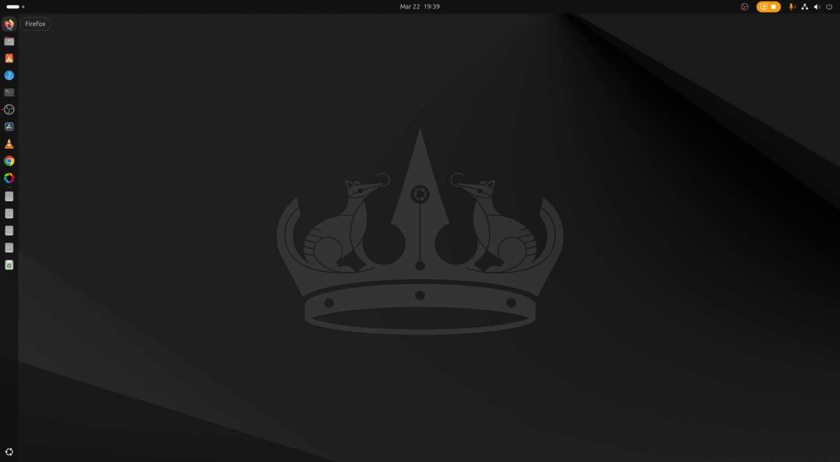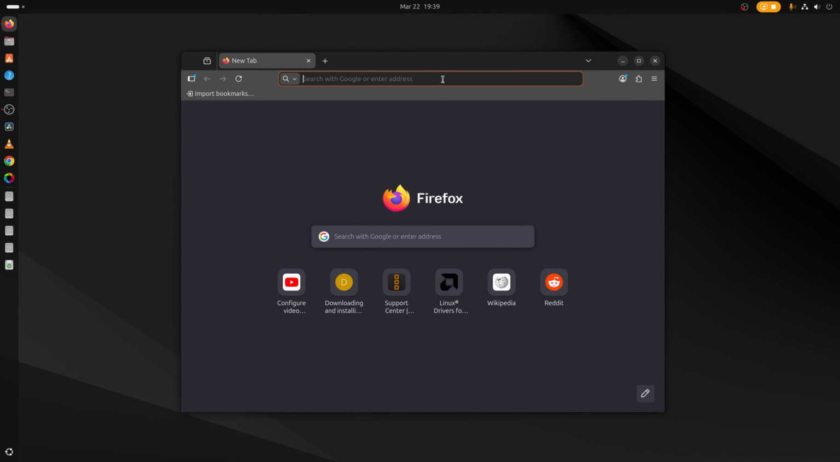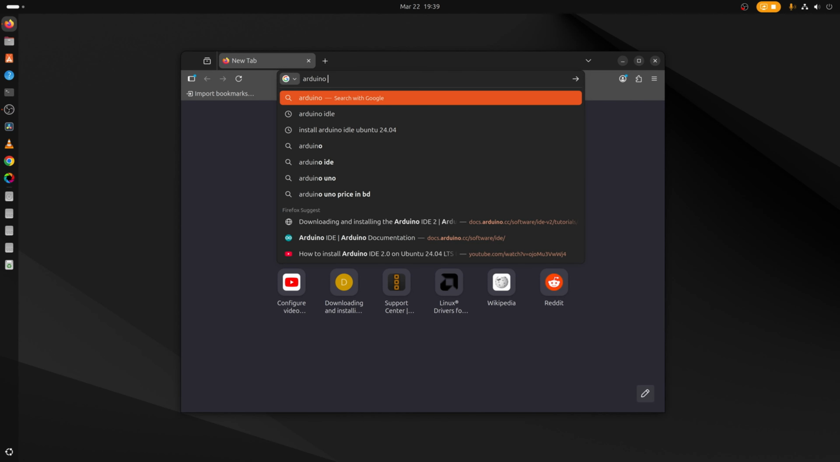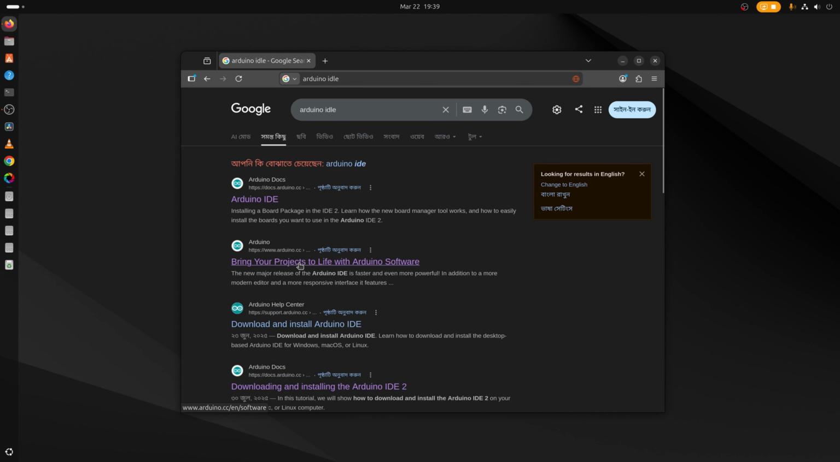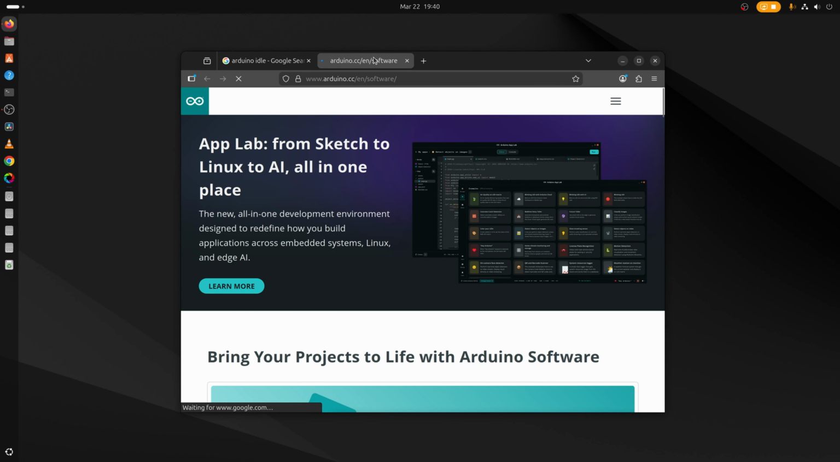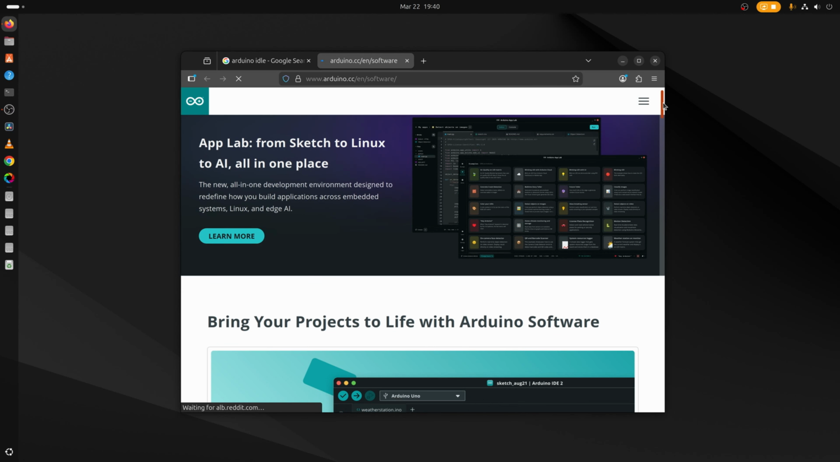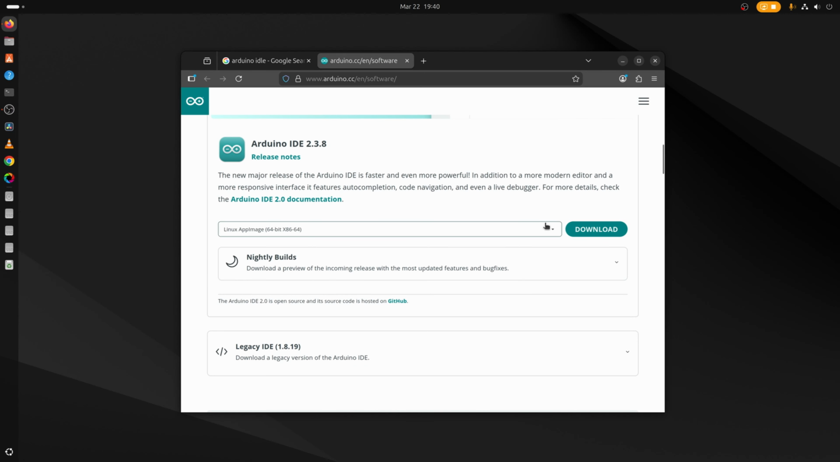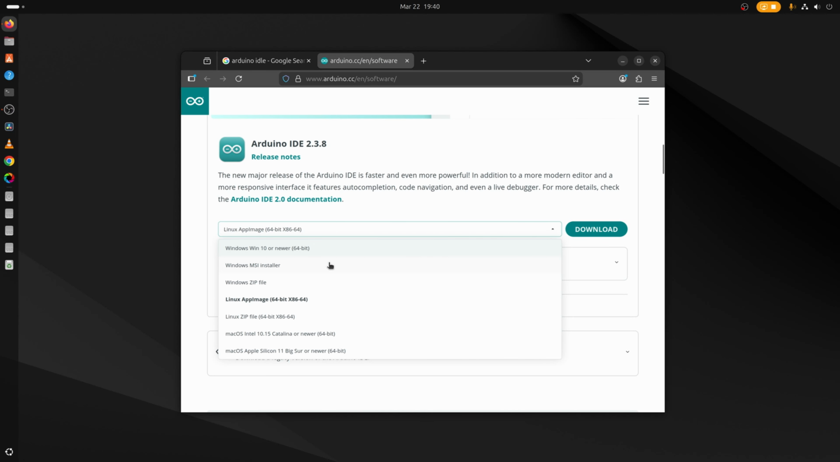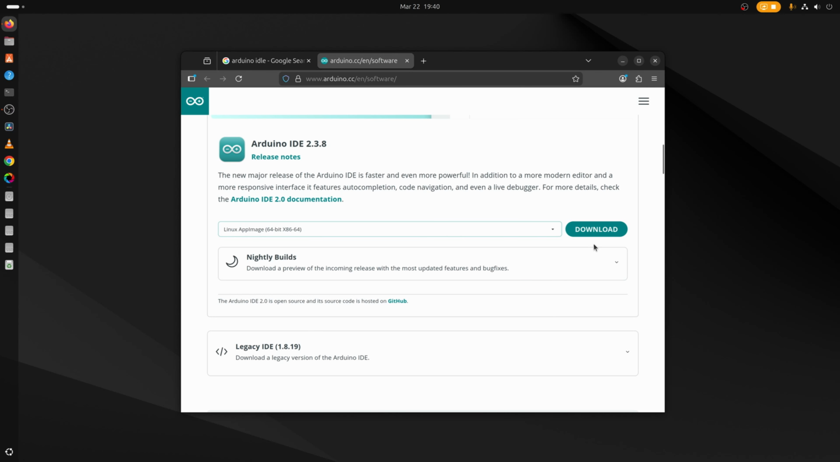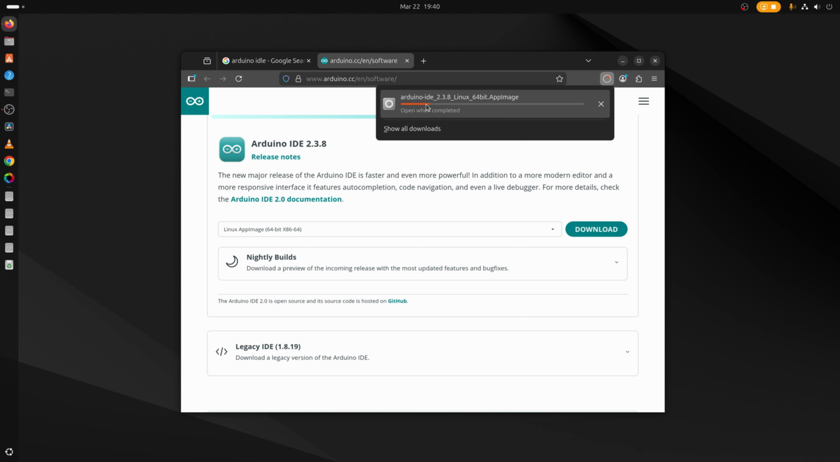For this, open up any of your browser. In my case, I'm going to open Firefox. Then search here for Arduino IDE. Then go to this link, arduino.cc, this website. Scroll down. Then click here and select your operating system. In my case, I'm going to download the Linux AppImage. Then click on download. And now it's going to start downloading the Arduino IDE AppImage. It's going to take a while.